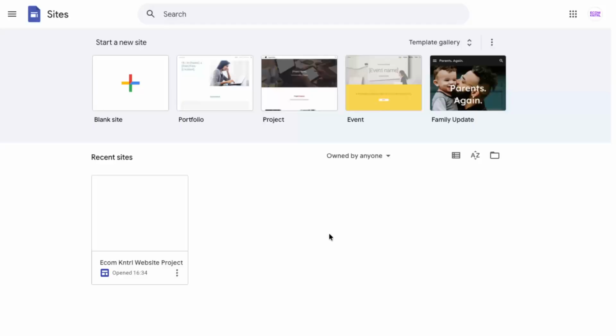You'll know you're in the right place if you can see your page layout in the center, a toolbar on the right, and options like Insert, Pages, and Themes along the side.